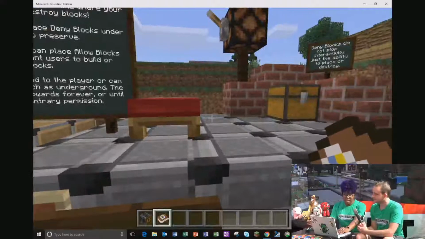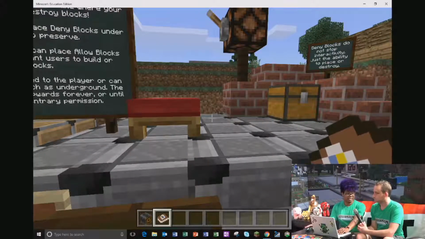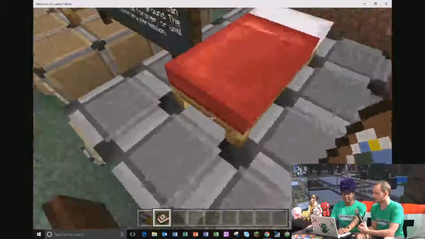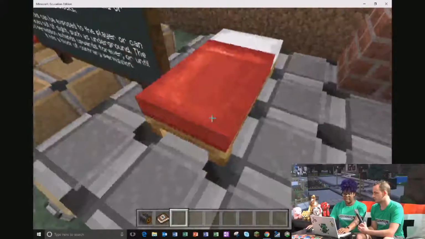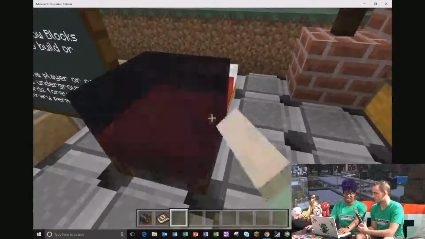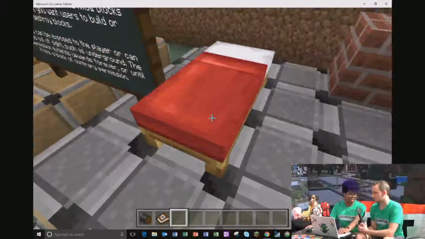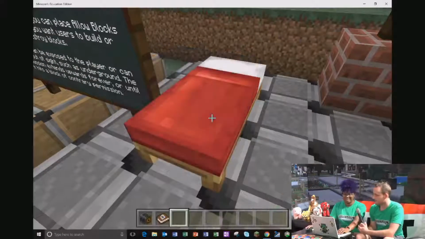So they don't allow students to destroy things in the world, but they can still interact with some things. For example, here's a bed that I have. I'm actually going to switch over so I have just my hand, and I'm going to try to destroy this bed with my left click. But you can see as I'm clicking on it, I just get this black box and I can't do anything. No break in the bed for you. No break in the bed for me.